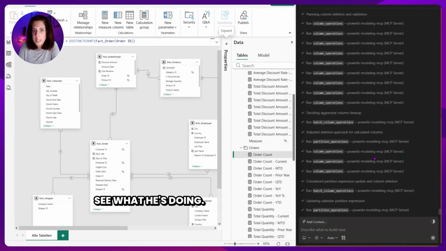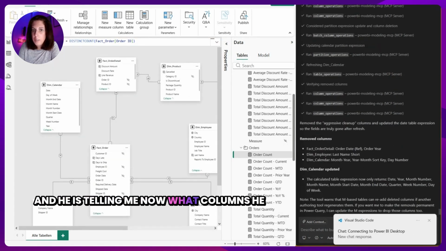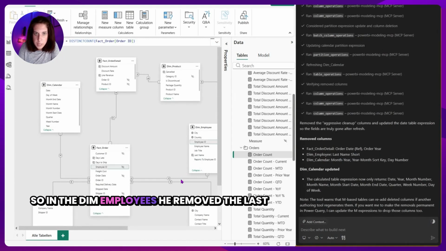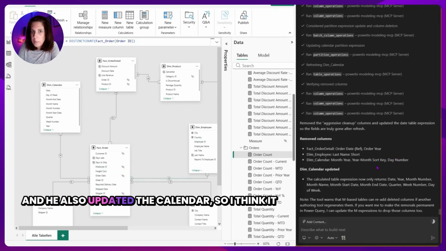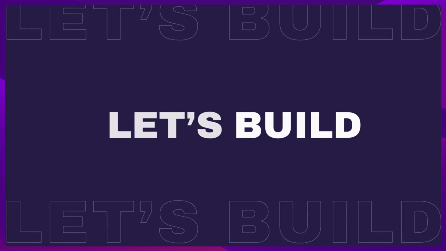what he's doing. And he's already updating the calendar and he's telling me now what columns he removed. So in the dim employees, he removed the last name short, and in the dim calendar he removed monthly and year month, and he also updated the calendar. So I think it was not so bad, but maybe you want to do that when you have also created your visuals.